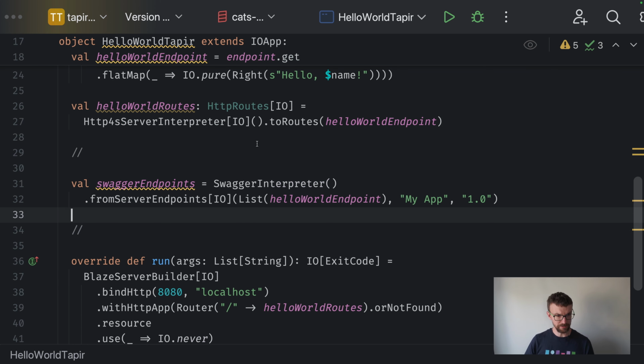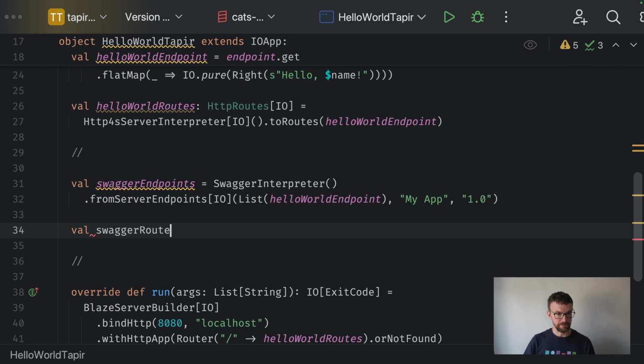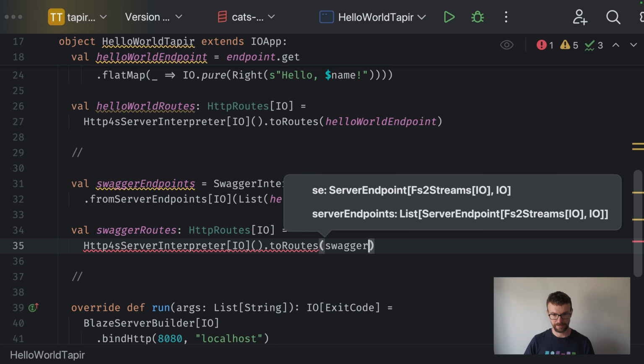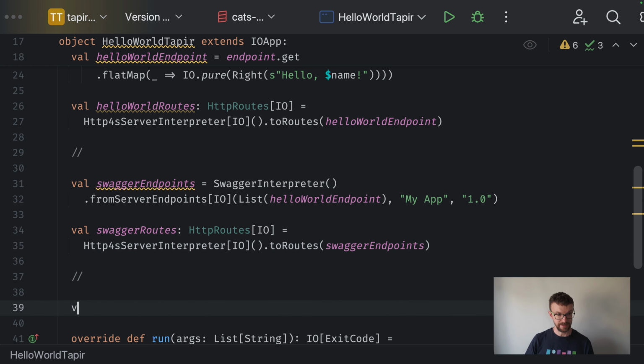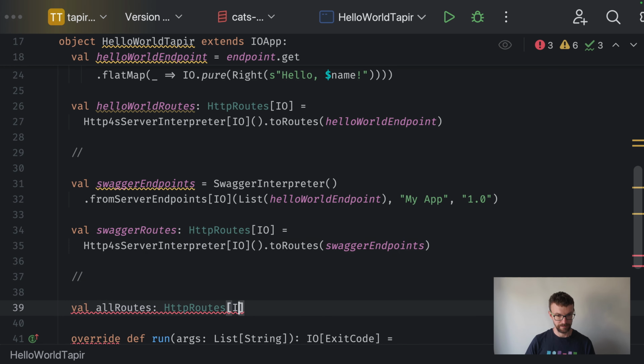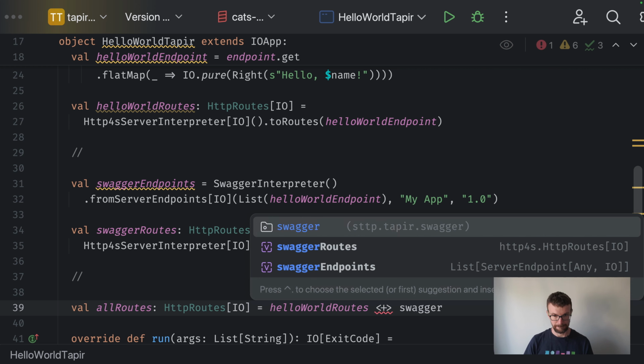So the second thing that we need to do is convert these Swagger endpoints into routes. So what we do is we call the http4s server interpreter once again, and we convert the Swagger endpoints to routes. The last thing that we need to do is combine these two routes into a single value, IO, and this can be done using hello world routes, and then we use the monadic plus operator to combine them with the Swagger routes.